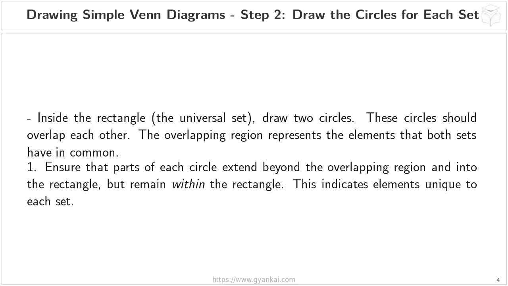We'll build on this in the next few slides by labeling the sets and then understanding exactly what each region of the diagram tells us. So, take your time with this step, making sure your circles overlap and extend appropriately within the rectangle.